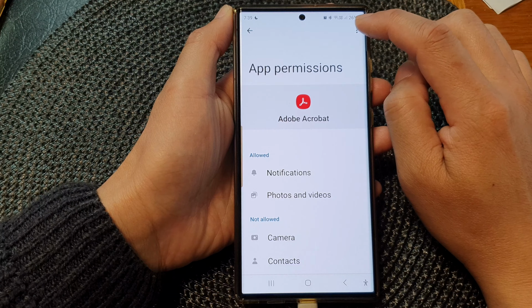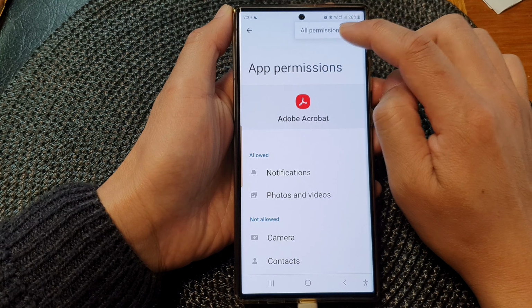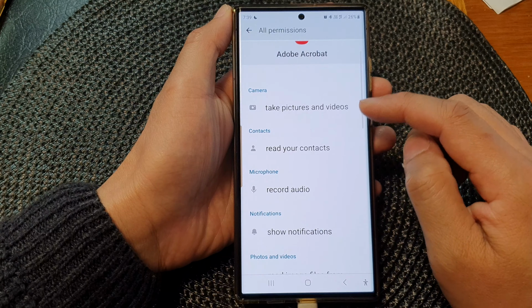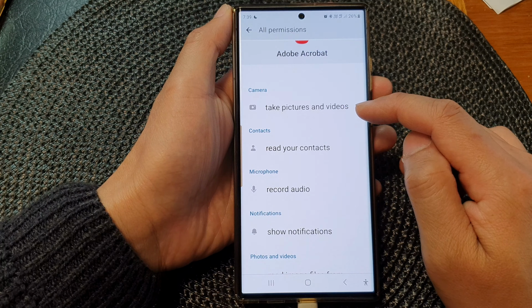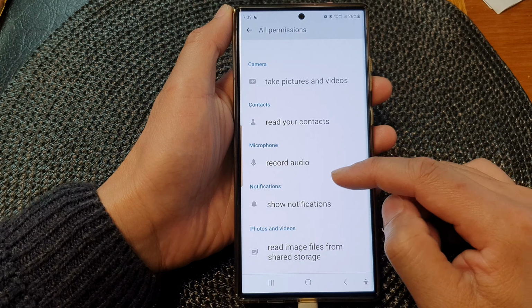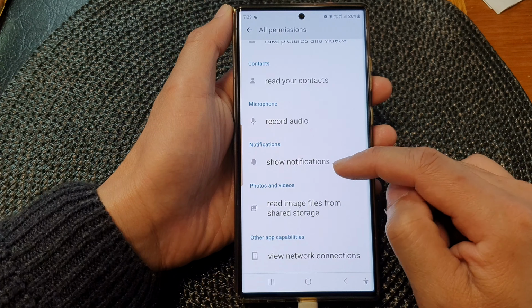Next, you can tap on the more button at the top, then tap on all permissions, and you can see all the permissions this app has. So here we've got camera, take pictures and videos. It has the permission to read your contacts, record audio, show notifications, and so on.